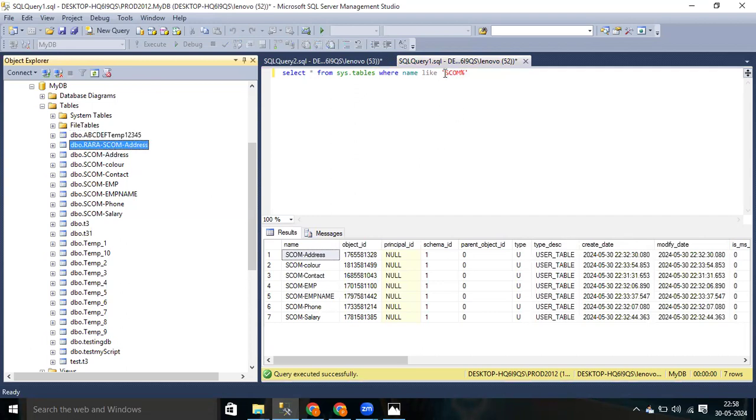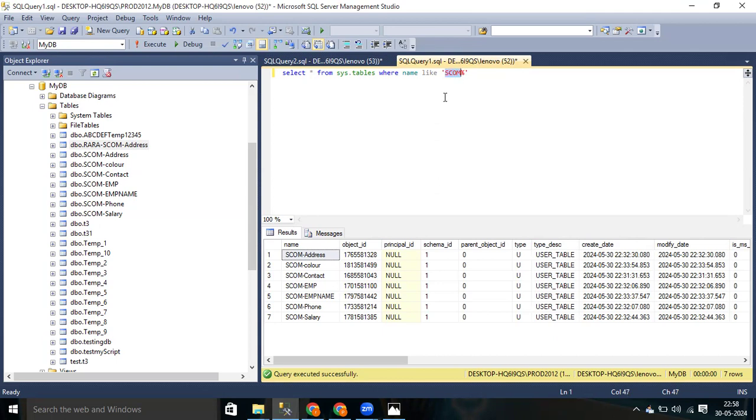So what is the meaning of this? It will start searching from scom, and the percentage after scom means it will take this name and whatever comes after it, it is going to ignore. So that is the one thing. Like that we will filter it, right?